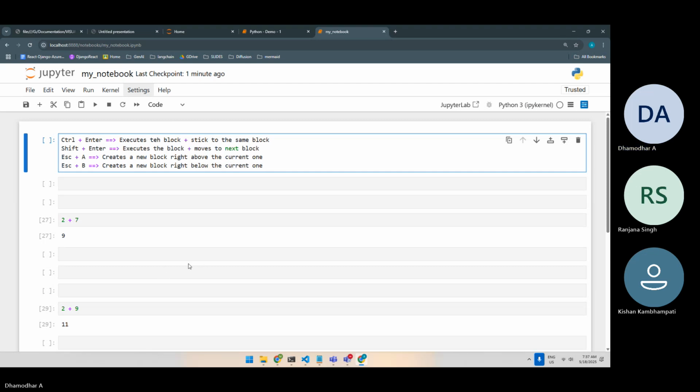Okay. I hope you got these shortcuts. There are a few more shortcuts. Initially, you will find it very difficult to remember these shortcuts, but stick to shortcuts. It is definitely worth it.